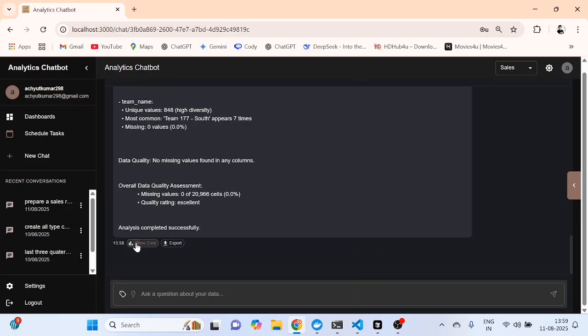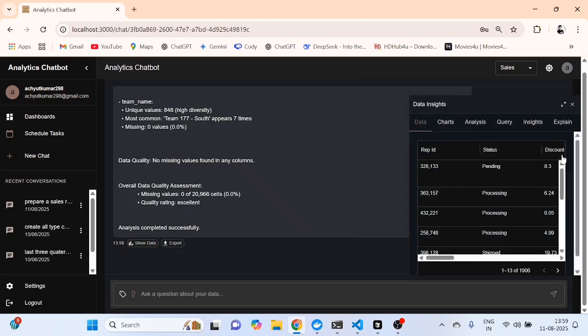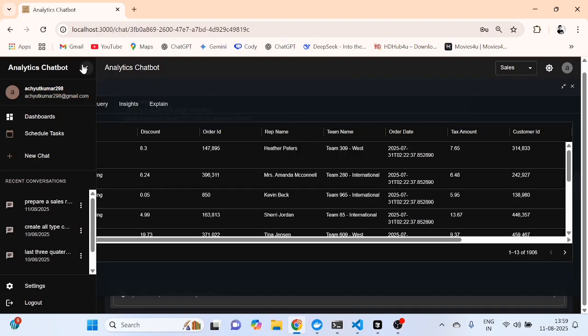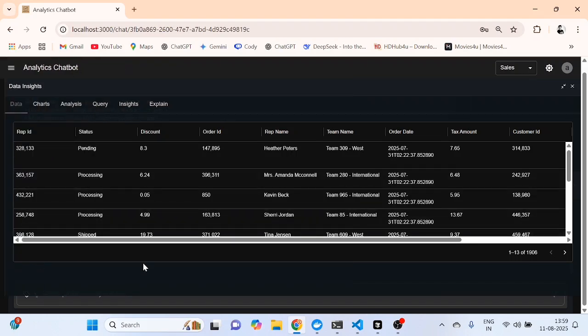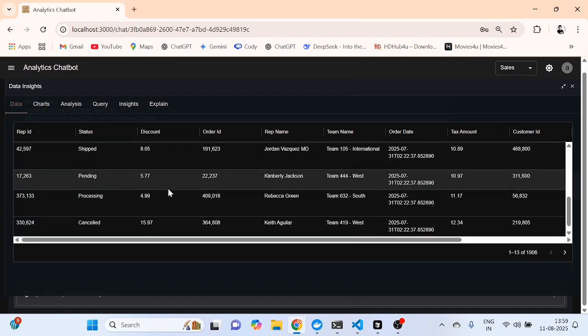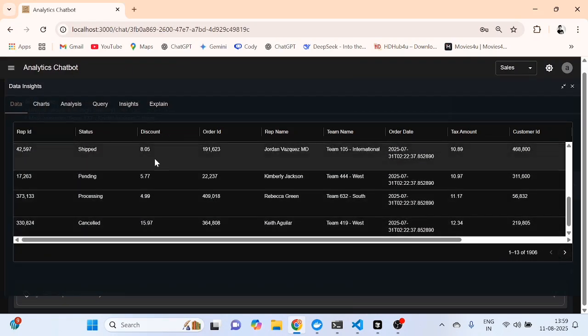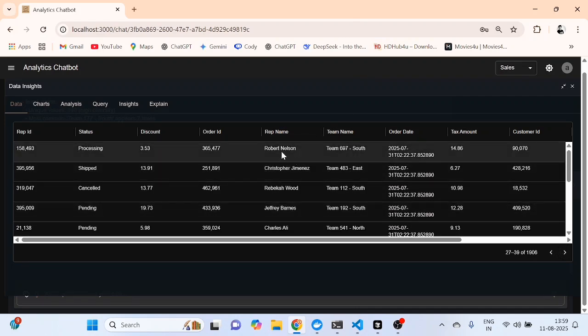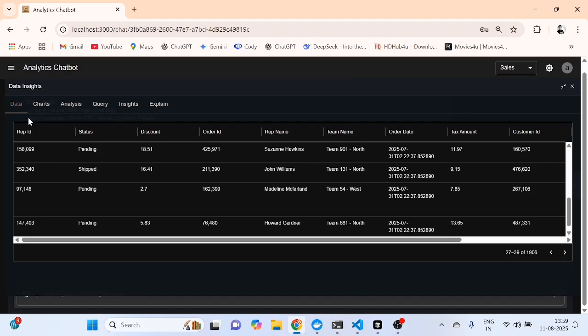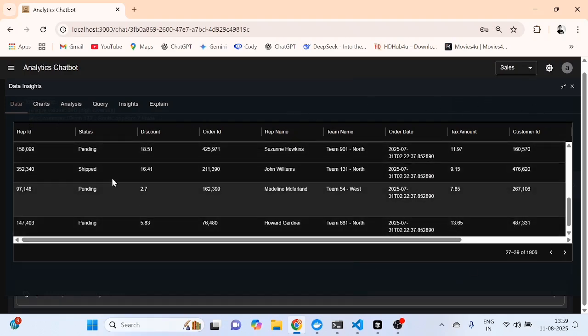When you click show data, you will see the actual data here. There is a full screen option, which I can choose to visualize it in a better way, and you can see this table. You can go to next and browse through and explore the data. So like this, you can see the details of the tables.